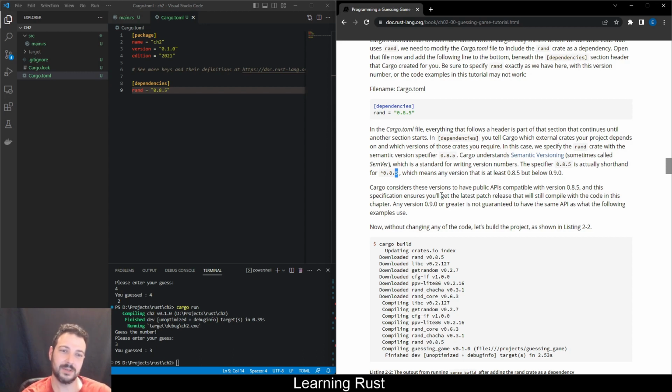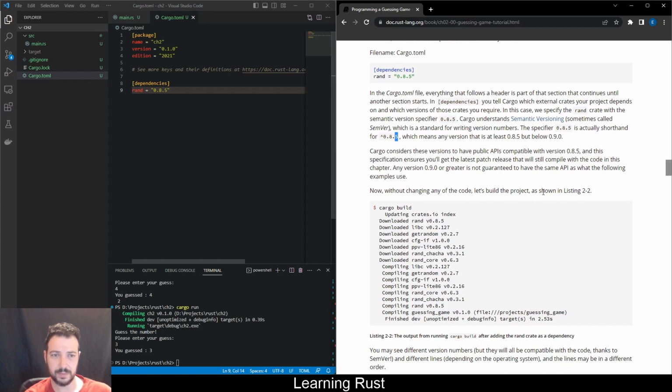Cargo considers these versions to have a public API compatible with version 0.8.5, and this specification ensures you'll get the latest patch release that will still compile with the code in this chapter. Version 0.9.0 or greater is not guaranteed to have the same API as what the following examples use. Okay, it's good to know that minor versions are expected to break APIs. Now, without changing any code, let's build the project as shown in listing 2.2. Let's do cargo build.